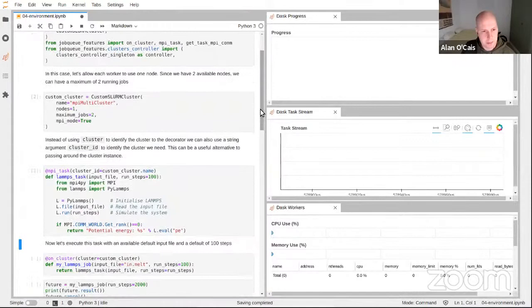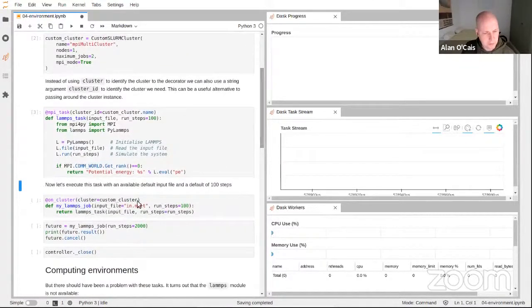We want to execute that in our cluster. Our task took 2 arguments, the run steps and an input file. The function that we declare is actually going to take 2 arguments too. It's going to pass through the input file, but give a default, and the default is something that's already available in the current directory. And the run steps as well. So we're going to declare this other function that we can call, and then when we actually call the job, we can change these parameters.